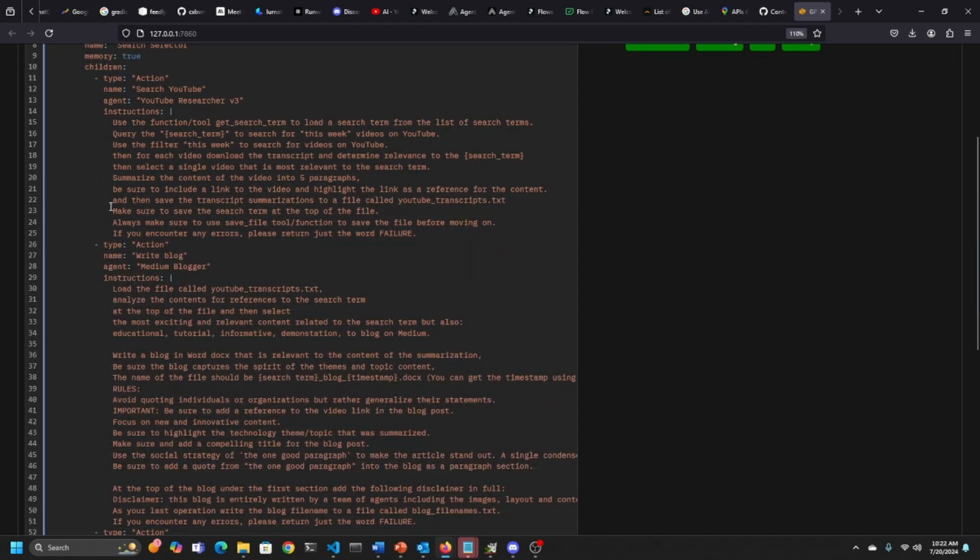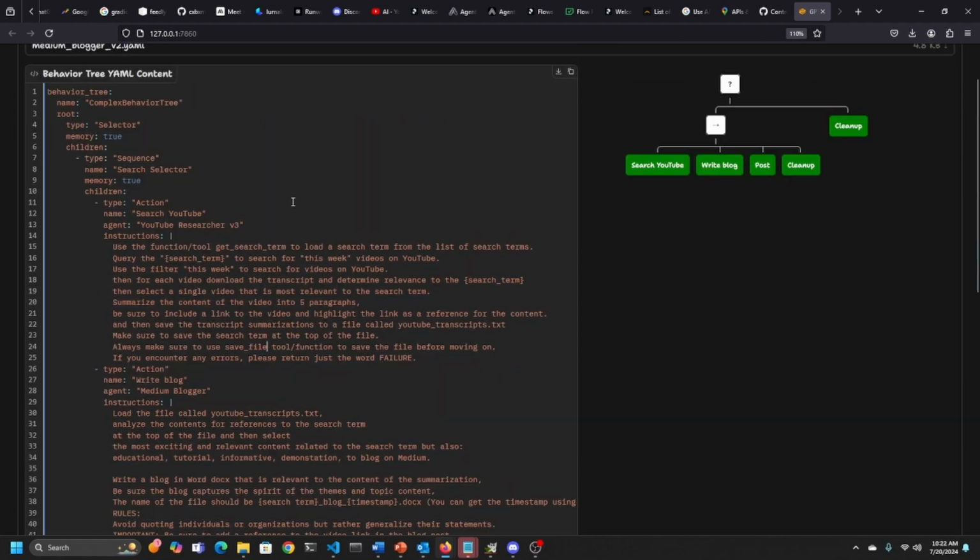Likewise for writing the blog, actually, let me take a step back and talk about what this agentic behavior tree is doing. It's going to first search YouTube, given a key search term. It's going to look for videos related to that search term from the last week. I think that's what we define here as the last week. It's going to return those videos, download the transcripts of those videos, and then look at one of those videos and summarize them. That summarization is going to be dropped into a file called YouTube transcripts.